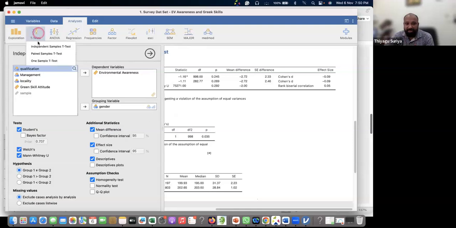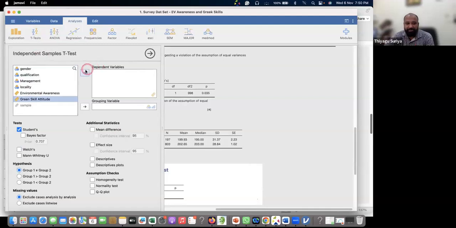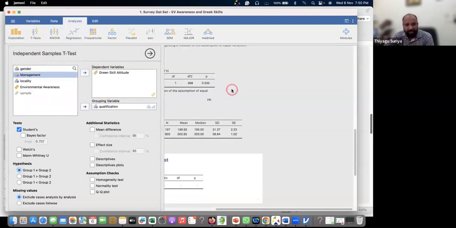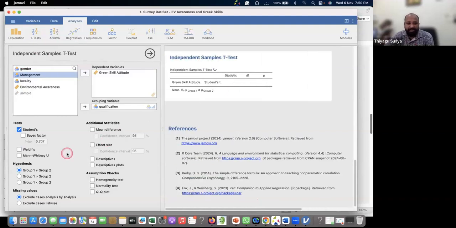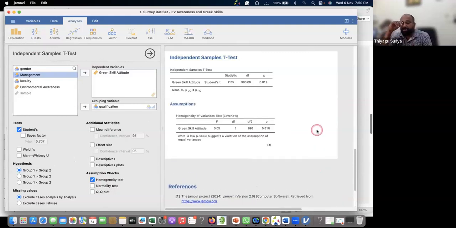Go to the t-test, independent samples t-test. Dependent variable, green skill; independent variable, qualification. Now kindly check which may be the apt statistic, whether it's the Welch test or the Student test. Kindly tell me which one is better. Go to the homogeneity test and check the homogeneity first. When you click homogeneity, that finding comes. Now you can tell me which may be the appropriate statistic, Student or Welch. Which one is correct?